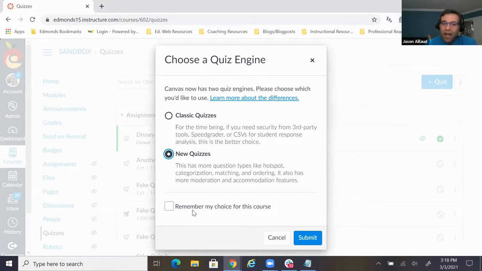I would recommend not doing this because sometimes there's really great features for the classic quizzes and sometimes there's really great features for the new quizzes. And it just depends on what you're assessing which quiz type you'll want to use. So I'd highly suggest not clicking that. You can undo it, but still. And then we're going to go ahead and click submit because we want a new quiz.